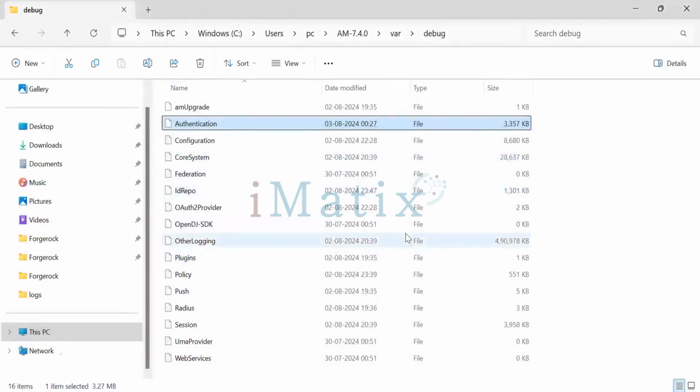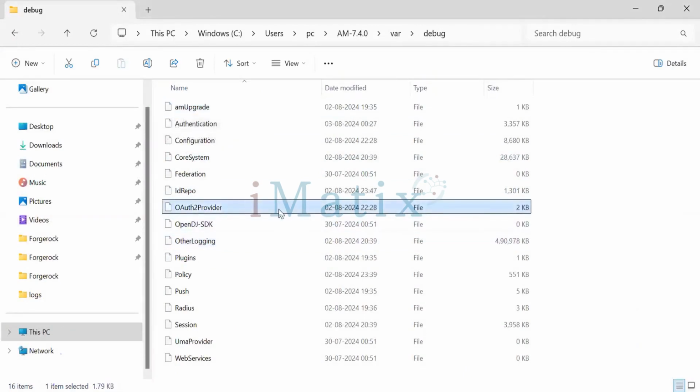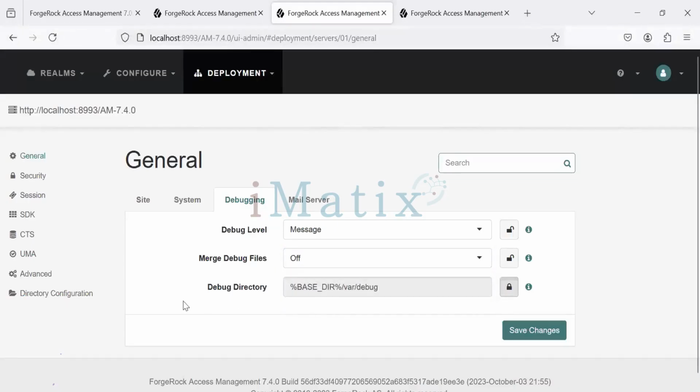Sometimes it's difficult to check each file. What you can do is club all the logs generated into one file. How can you do that? Go to this deployment, do debugging, merge debug level logs, debug files into one. It will create one file where all the logs will come, at debug level message.